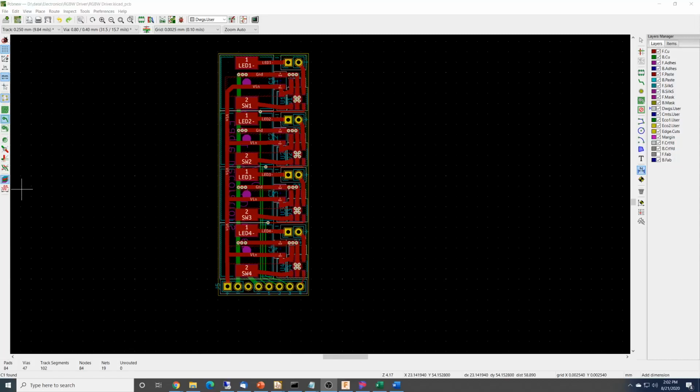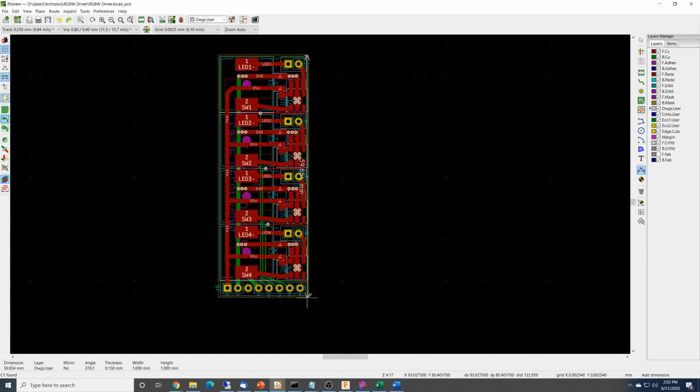Welcome back. I need to do some more design on my RGBW LED board, so I thought I'd record it here. And I actually have two issues that I need to deal with. The first issue is a size issue. I have my dimensioning tool here, and we can see that this is 59.4, so about 60 millimeters.